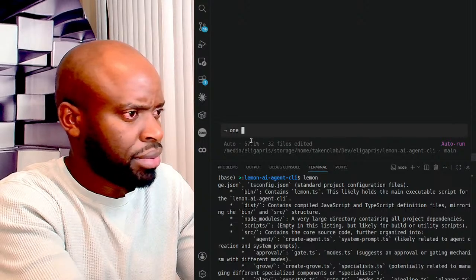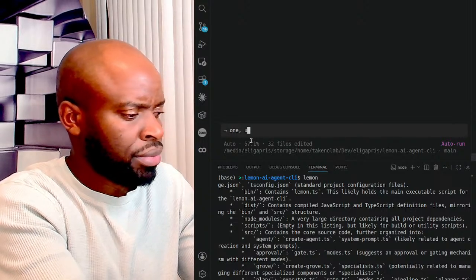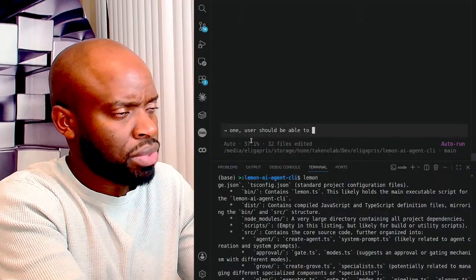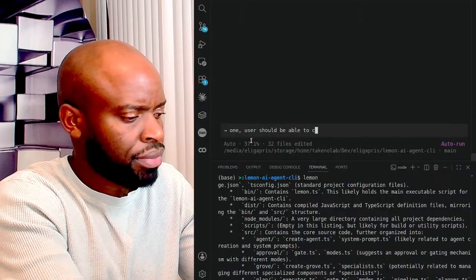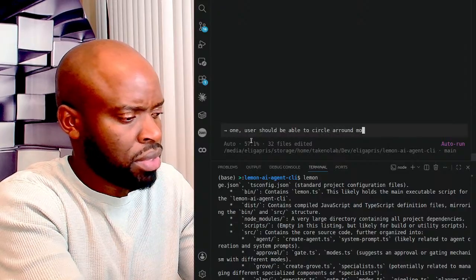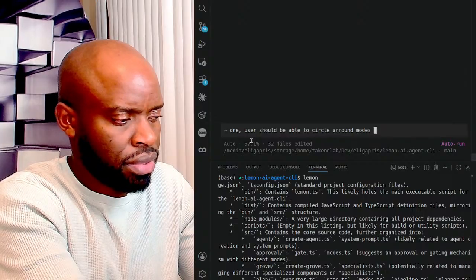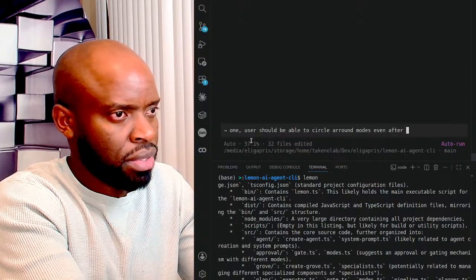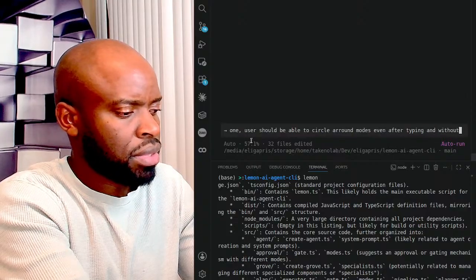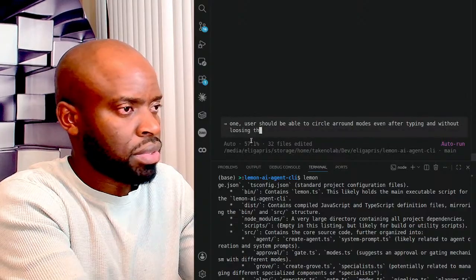One, user should be able to circle around once, type and losing the text.